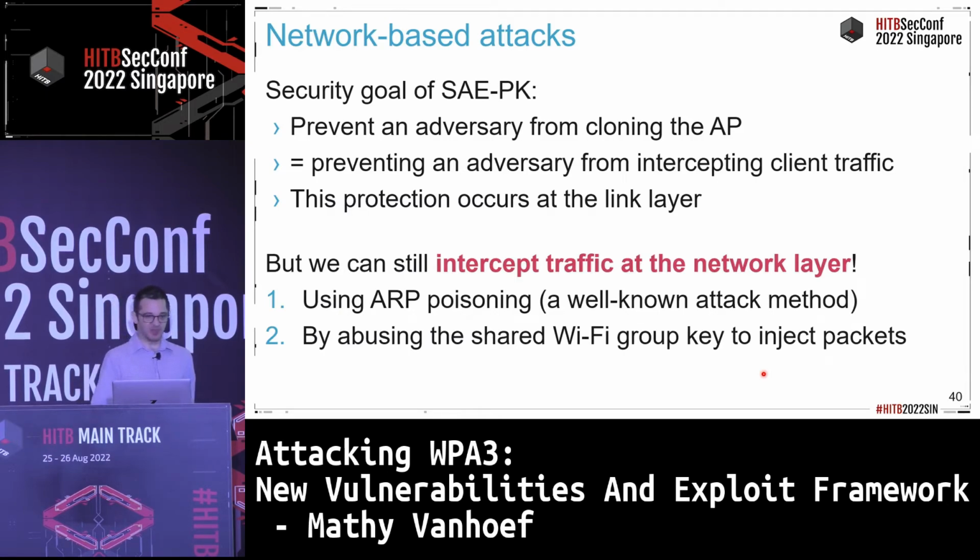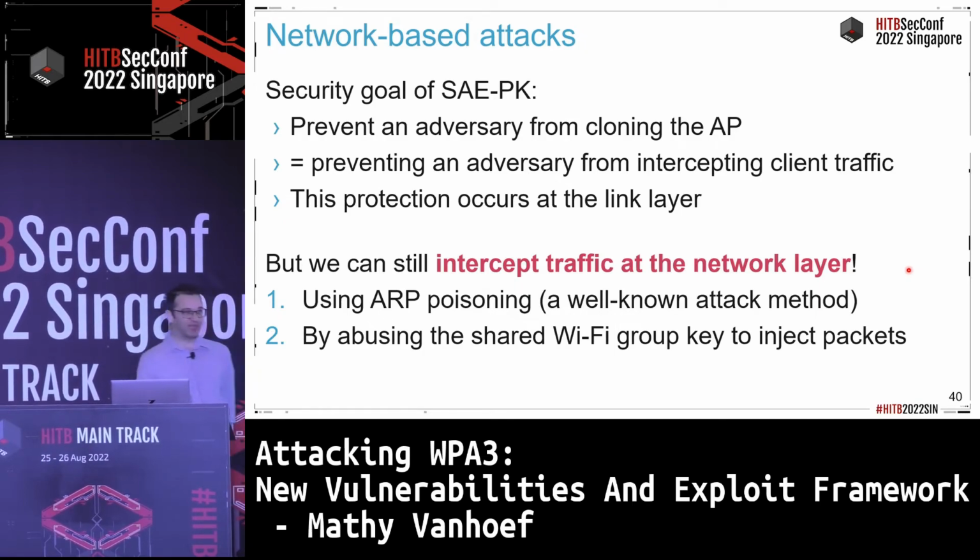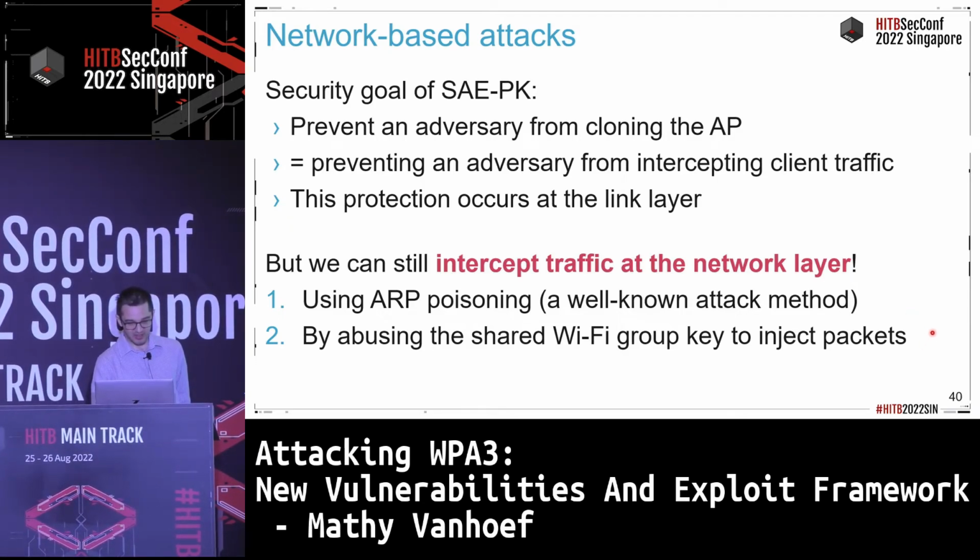Well, we can just perform attacks at the network layer. Because this is a hotspot network, meaning we as an attacker can connect to the hotspot and then use typical network-based attacks such as ARP poisoning to redirect the traffic of a victim towards ourselves. And the reason why is because the SAE PK standard doesn't prohibit client-to-client traffic. So if you implement this protocol according to the standard, then clients are still able to communicate with each other directly, meaning attacks like ARP poisoning is still possible.